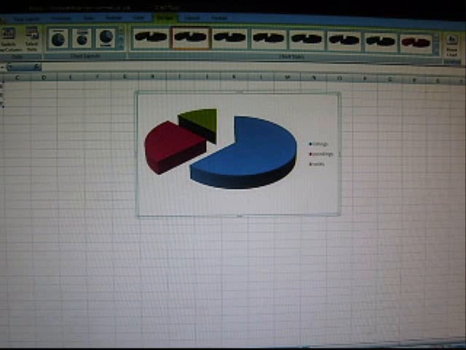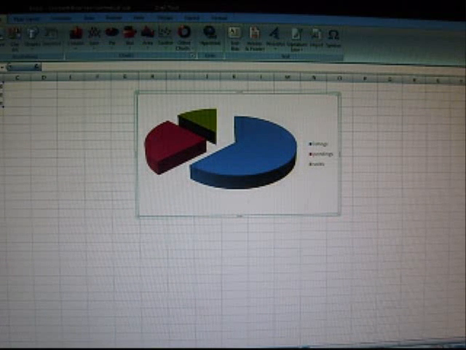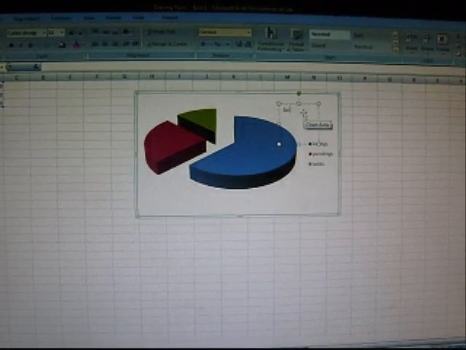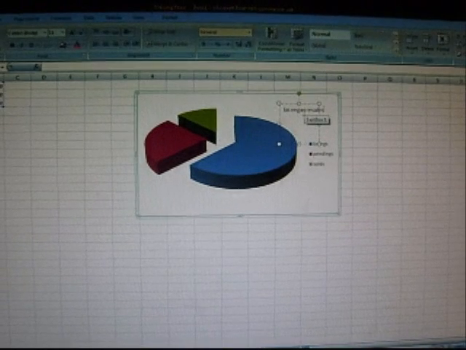The next thing you're going to do, you're going to go back to insert because you want to label your pie chart, and go to text box. Put a nice text box in there. We're going to call this Las Vegas Resales.